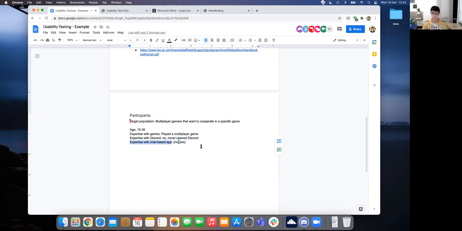Vice versa, if we want to exclude people with chat-based application experience, it would be a little bit more difficult to recruit, because probably nobody has never used any chat-based application, nowadays at least. We don't know. They would not have big expectations about Discord because they never used something like this.